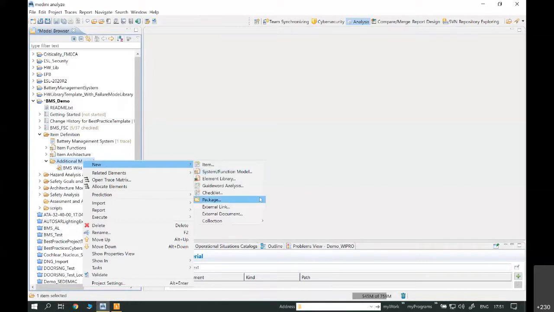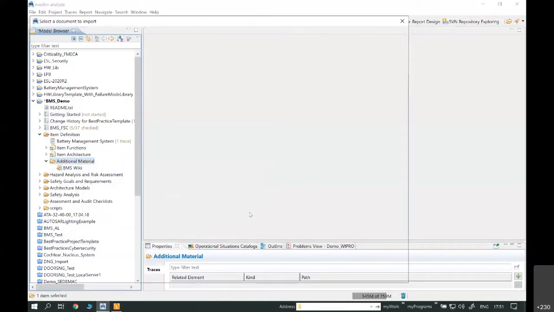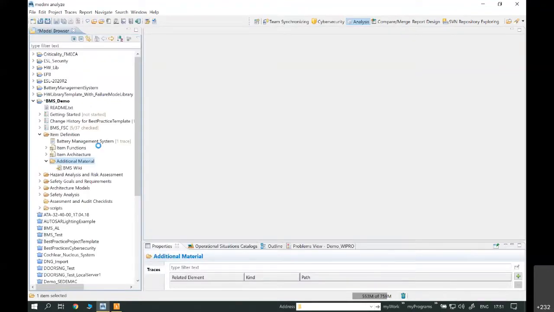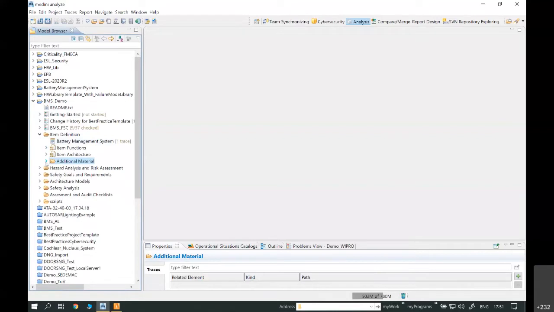If you wish to, you also can copy an external document, which allows you to browse to some documents and then keep them in the repository of your Medini project. That way you have all the required resources available in the same place.